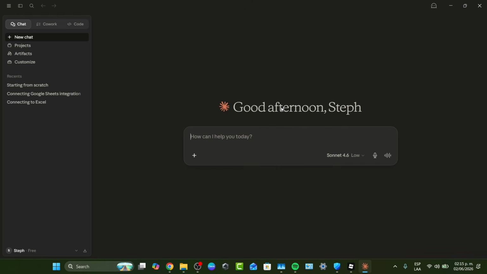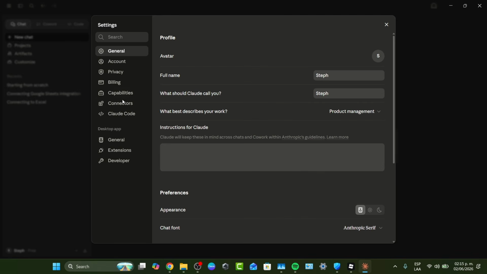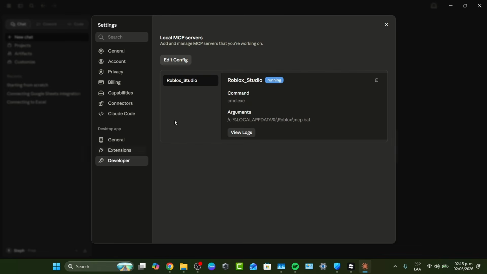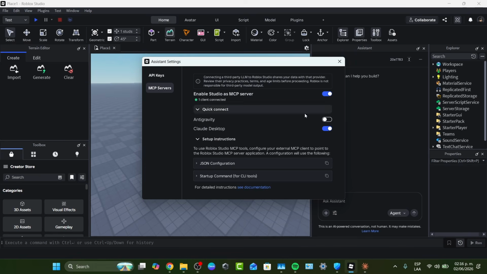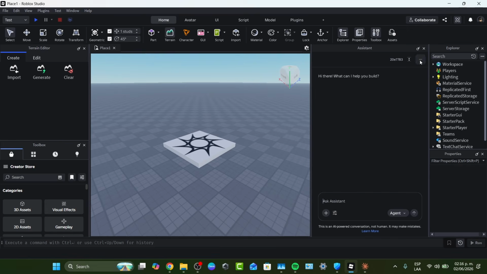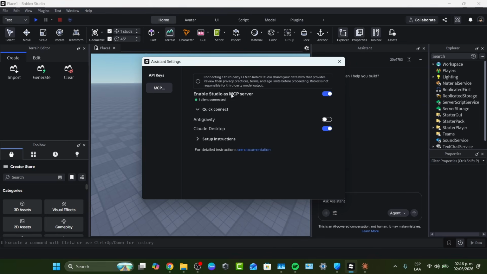When you have successfully done this, you can go directly back again into your settings and into my developer mode. I should see that it is now appearing the element that says Roblox Studio as running. That means that I can head back directly into my Roblox Studio. I can head into my assistant, go to manage my MCP server. I want to disable this and enable this one once again.